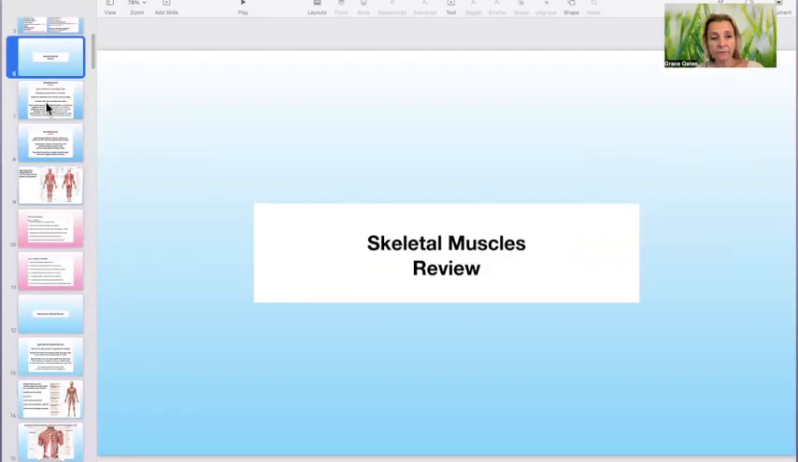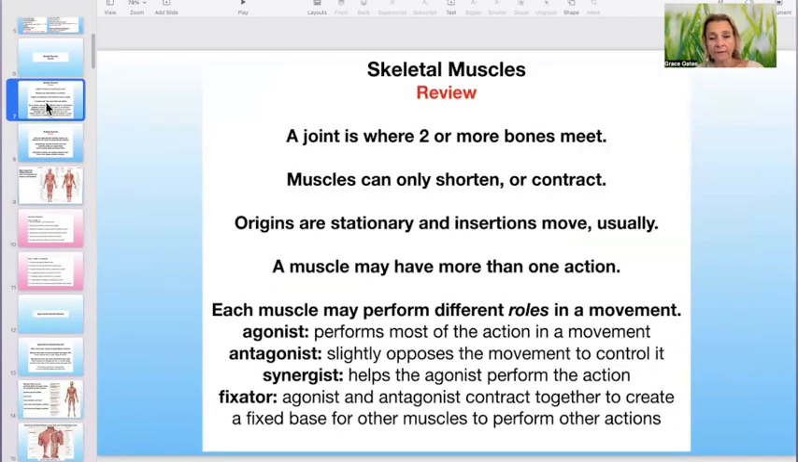Skeletal muscle review. A joint is where two or more bones meet. Muscles can only shorten or contract. Origins are stationary and insertions move usually. A muscle may have more than one action. Each muscle may perform different roles in a movement. There are 4 different roles.